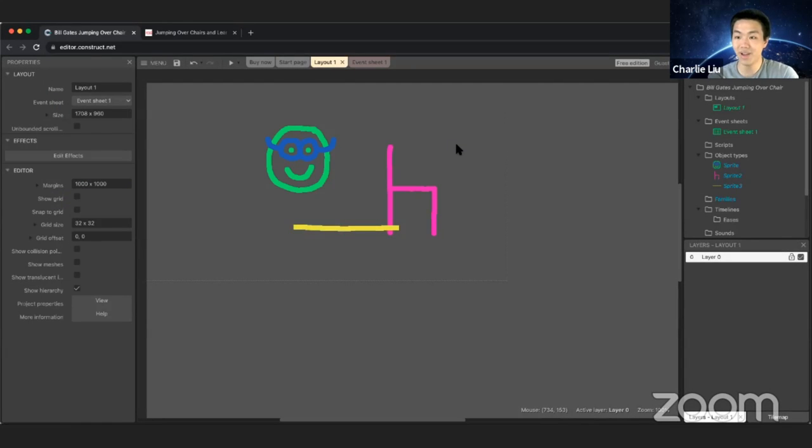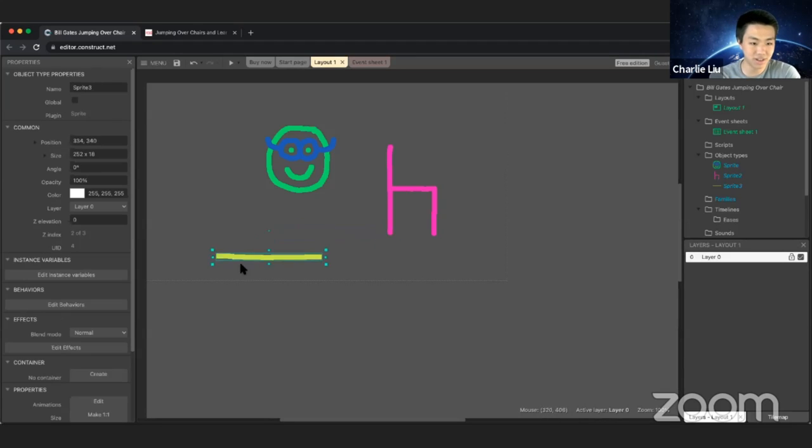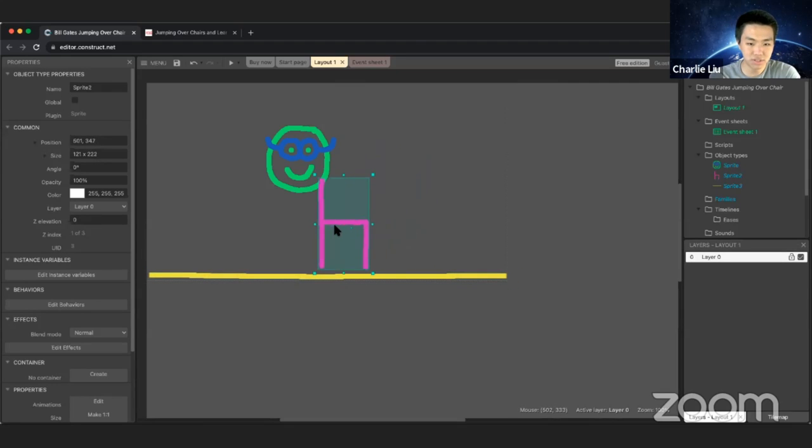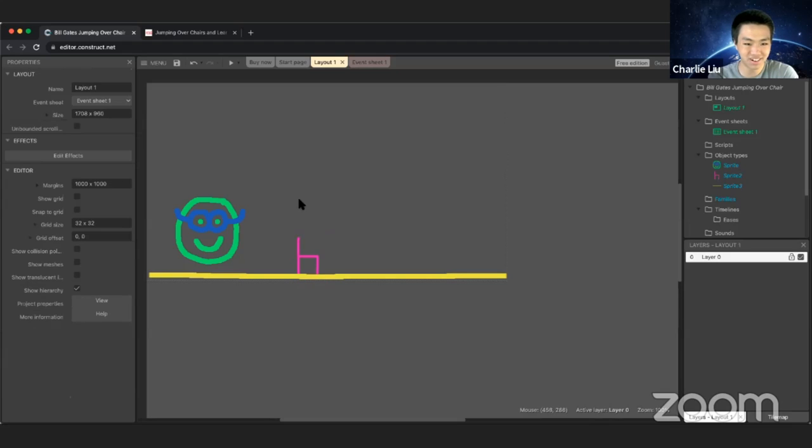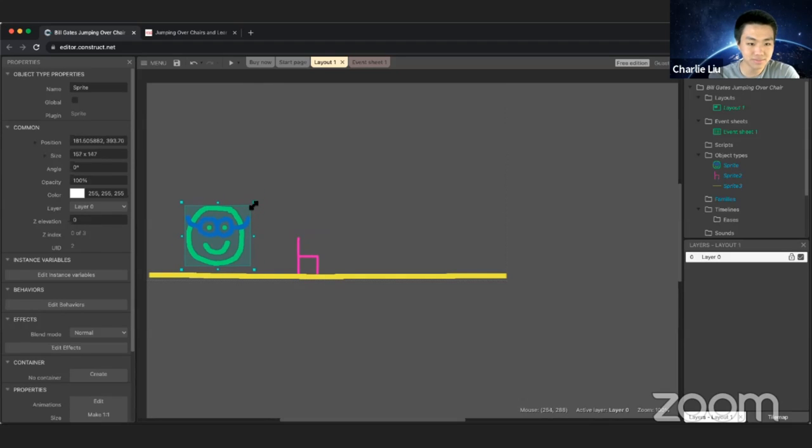All right, so we now have the characters that we need for our game. I'm going to go ahead and rearrange them slightly on my screen here. I'm going to move the floor to the bottom, stretch out the floor so that it covers the entire dotted area. I'm going to move the chair over here. I'm going to move Bill Gates over here, and I'm actually going to shrink the chair a little bit. I don't think the chair is as tall as Bill Gates, otherwise that would be quite a tall chair. So I'm just going to shrink it a little bit here. I'm going to shrink Bill Gates by a little bit as well.